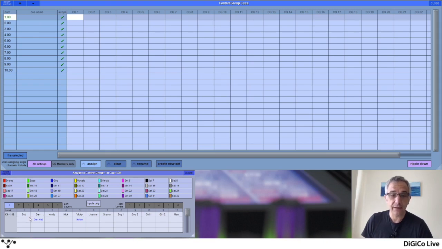You'll also see down here, we've got our channel names: Bob, Dan, Andy, Nick, Vicky, Joanne, Sharon, etc. But underneath we've got our aliases listed. So this actually provides us a shortcut for two parts of programming. We're going to program our control groups and put channels into control groups, but we're also going to assign our alias at the same time. So from a workflow and a speed point of view, it makes it much quicker.